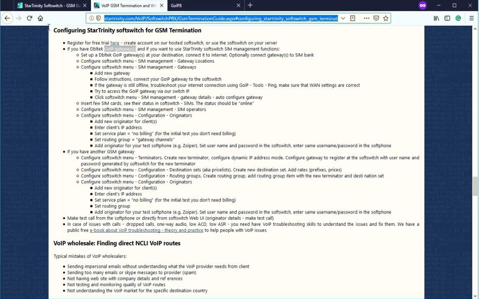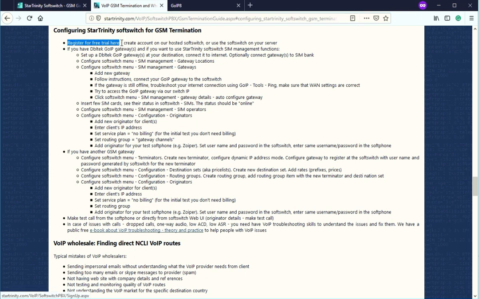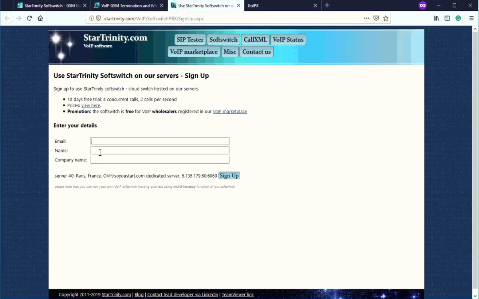URL is here, for the tutorial. First item is register for free trial. There is a free trial now: 10 days and 4 concurrent call channels. It's straightforward. Just enter email, name, company name, and you'll receive an email with details on how to connect to the soft switch.